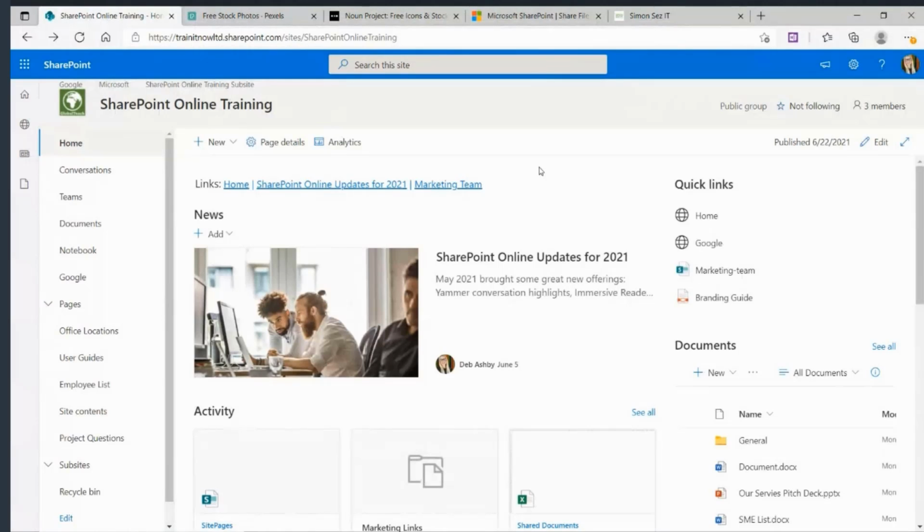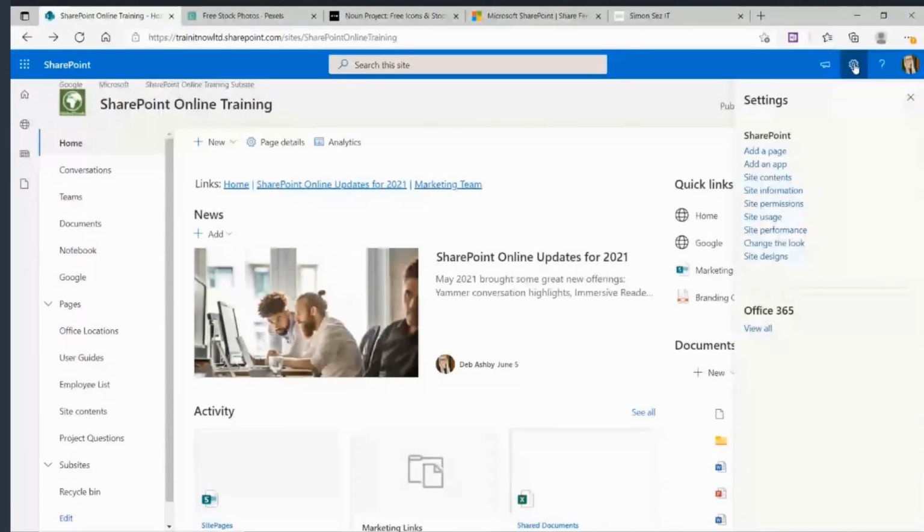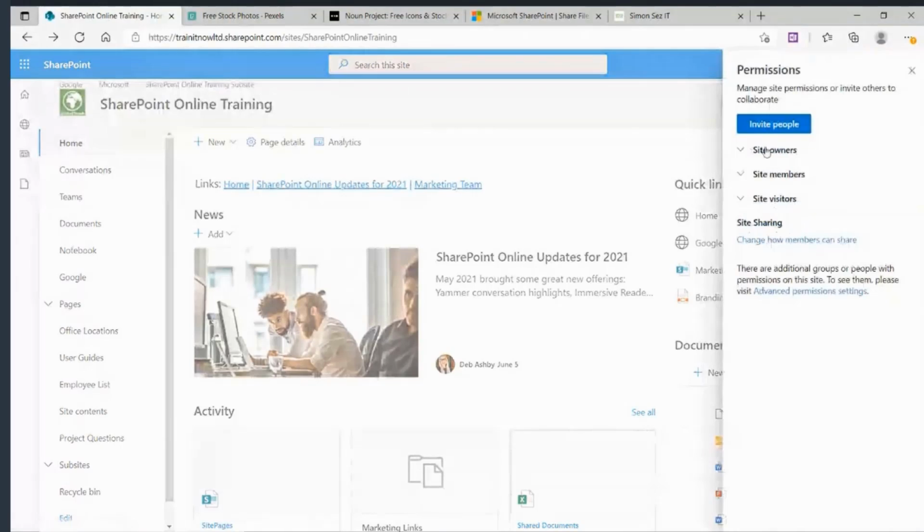three permission levels. And if I click the little cog in the top right-hand corner, so the cog is basically where you're going to find all of your site settings. If I go to site permissions, you can see there, those are the three different groups: site owners, site members, and site visitors. Now, when you create your own SharePoint site, you will automatically be the site owner and you have full control of that site. So you can add things, you can customize, you can delete things, you could even delete the entire site if you wanted to, although I wouldn't recommend it.